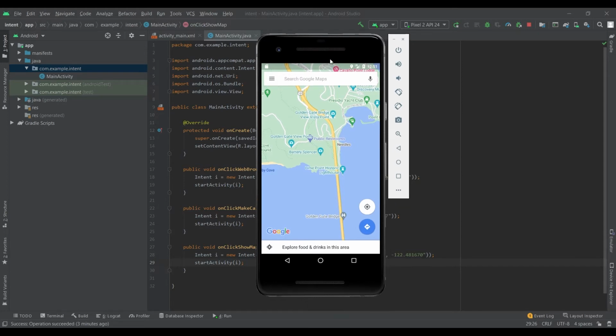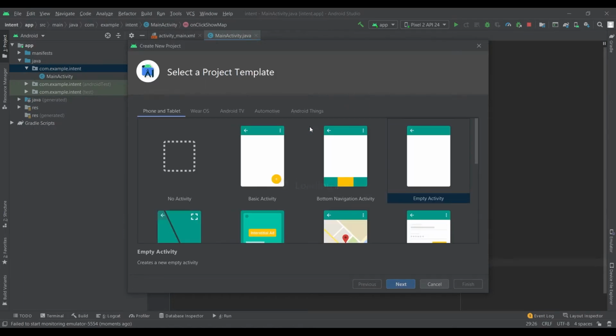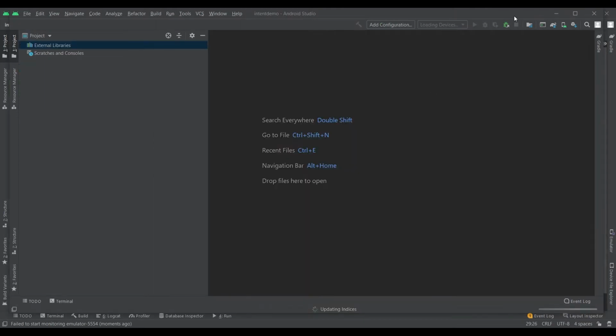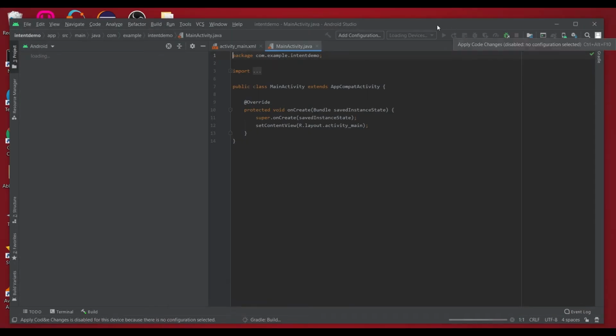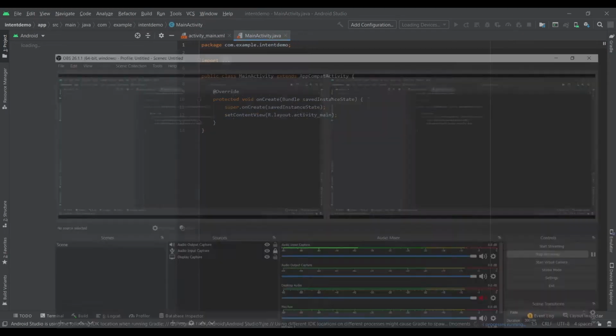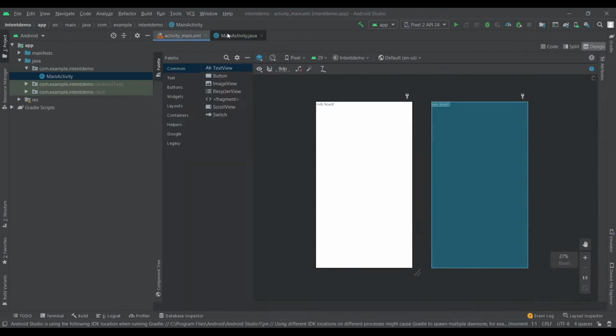Let's get ahead. Let's start and code this out. First of all, let's close this and let's open up a new project. Empty activity should do, and let's call it intent demo. Okay, looks good. And we'll close the old window. So we have our activity underscore main and our main activity.